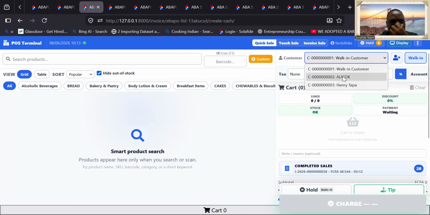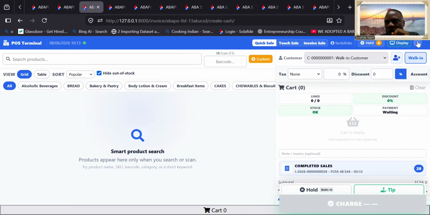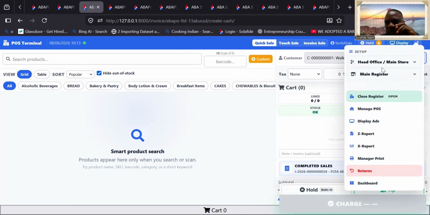If there's a client you have already saved in the system, you'll be able to select that particular client. You can go to this. There are so many things you can add there. POS management. You want to display this way. You have a second screen, and you want to set what messages and how the second screen should look. You can customize it here.